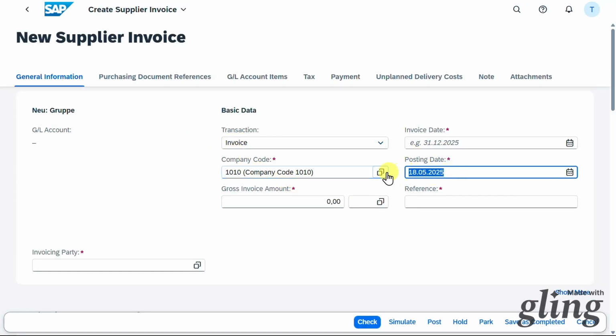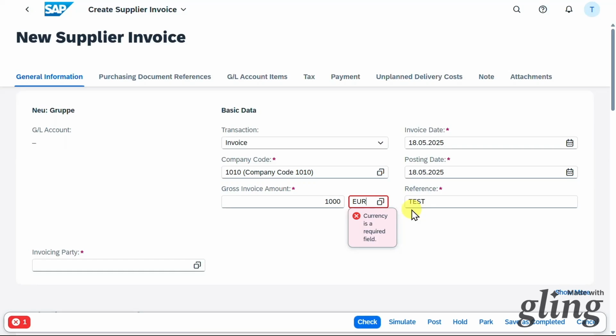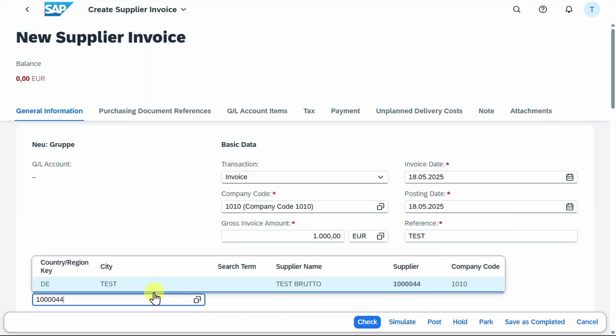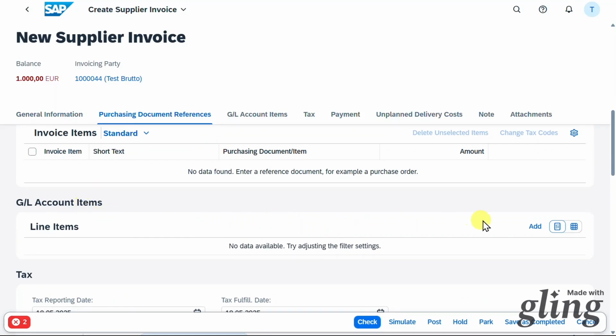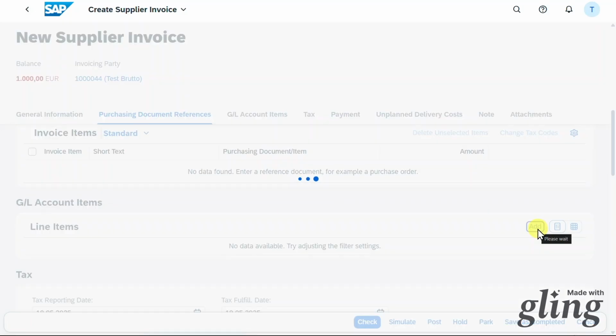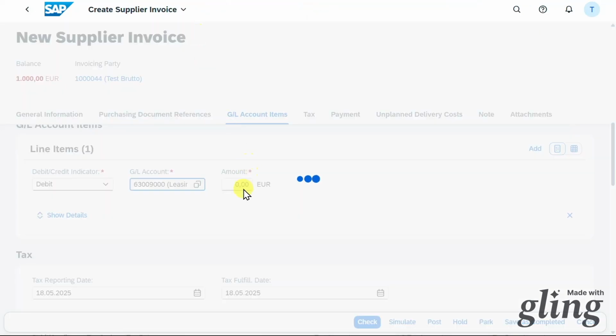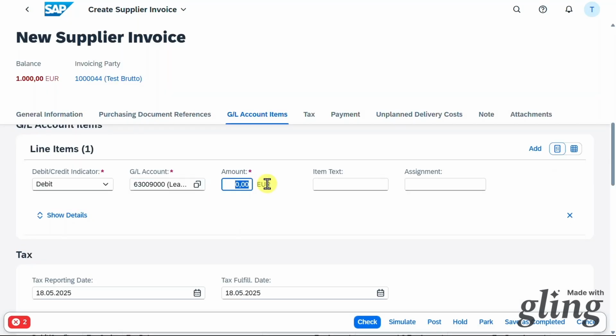Then we will copy the posting date to the invoicing date. We will say the gross invoice amount is, let's say, 1000, reference test, euro. And the invoicing party is a business partner. Then if we scroll down, let's just say we post against the GL account. So we will click on add, and we will just say leasing expense for now over here. Amount is 1000 as well.